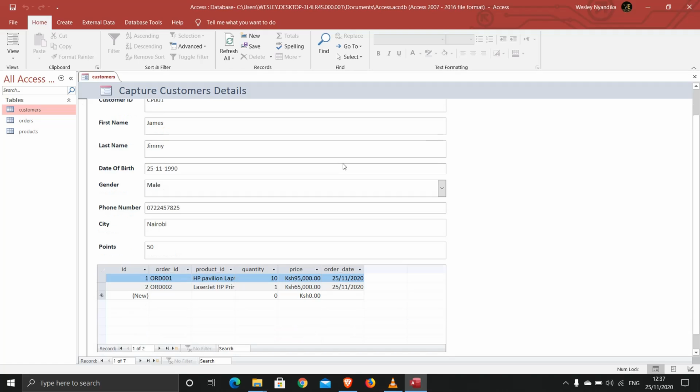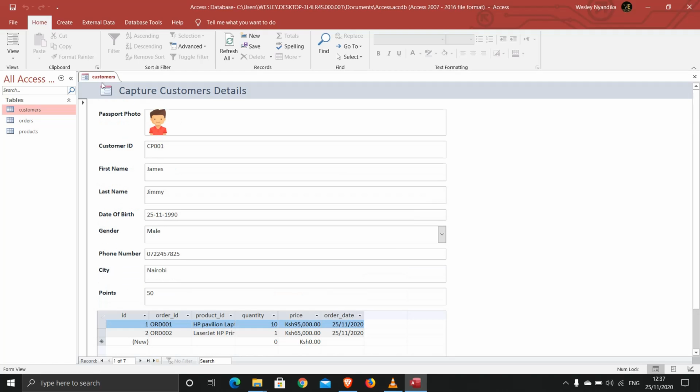Perfect. Now let's save this form. So right click and choose save, or come up here and click on save, or Control S. So save, call this customers FRM form. And when you save, a new category is created, forms, and your form is there. Perfect.